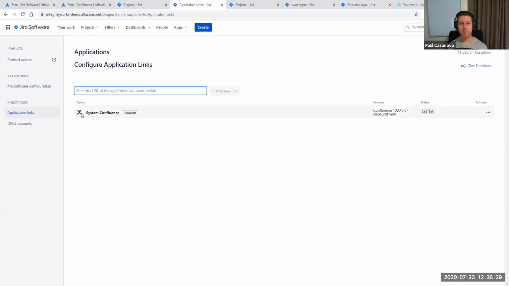Application links, this is where we can see Confluence is integrated. And in future sessions, we'll show how to pull Jira data into Confluence using macros. And you can also integrate with others, Bamboo, Crucible, different ones like that.